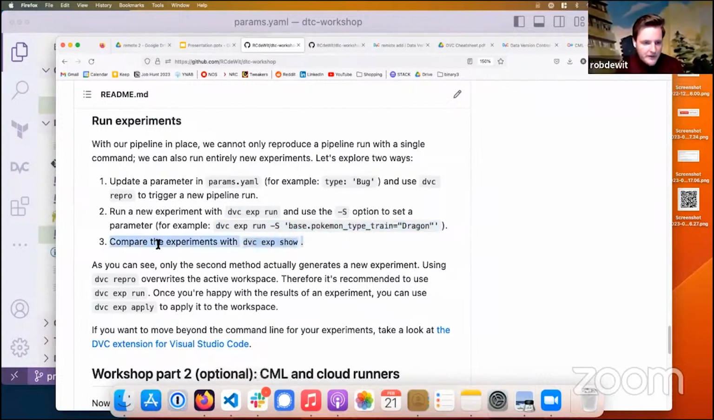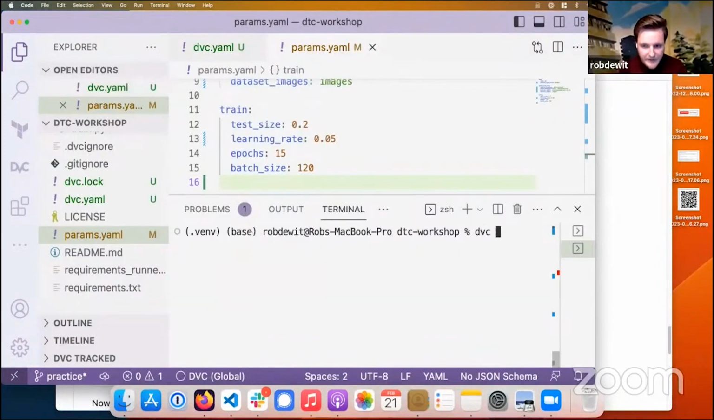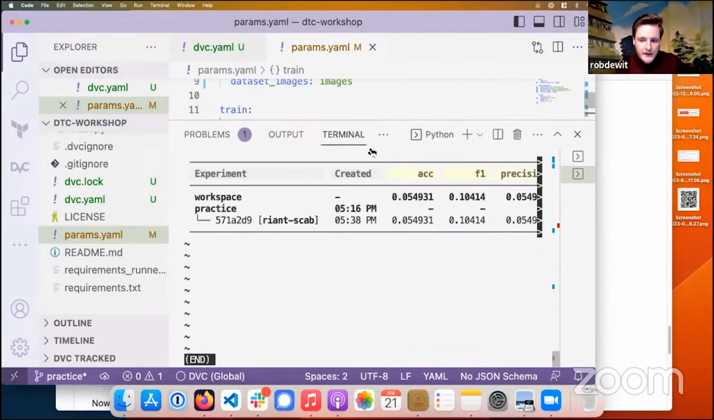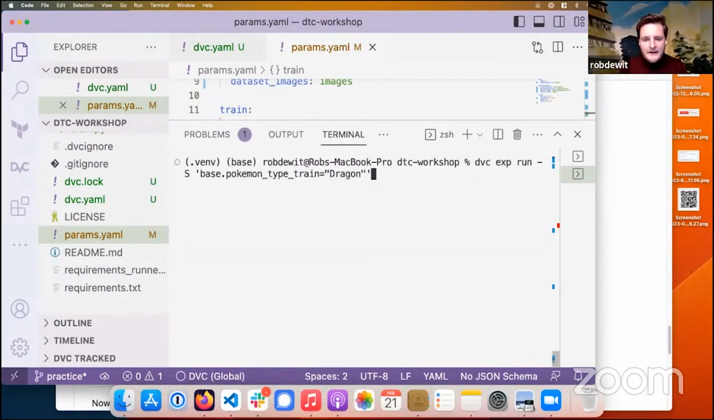Okay, so now we can compare those experiments because we've just run two of them, and we can do so with dvc exp show. And this will generate a table. So we've got our workspace, and we've got the experiment we just ran. And currently, our workspace is also the experiment. Sorry, you were right. I should have committed the other one earlier. Let's do another one for water.